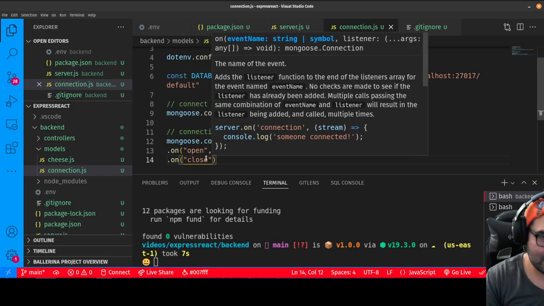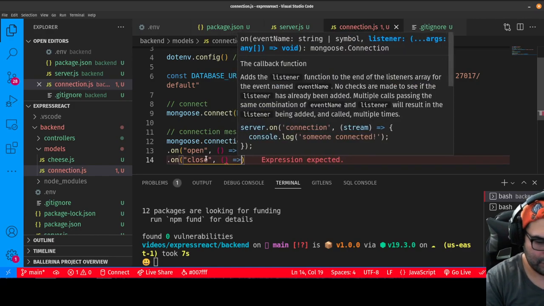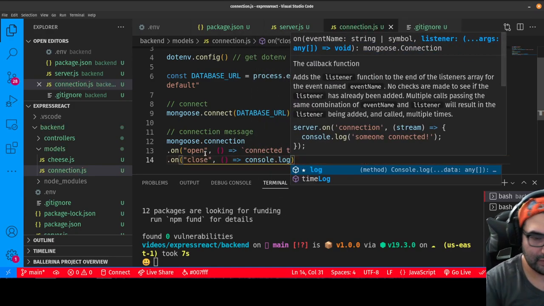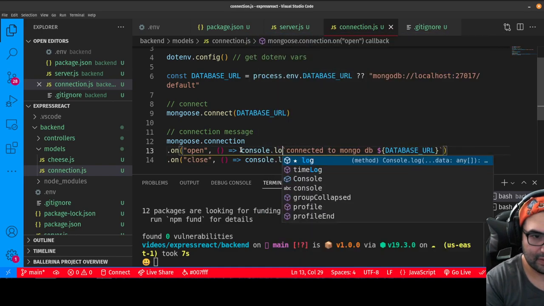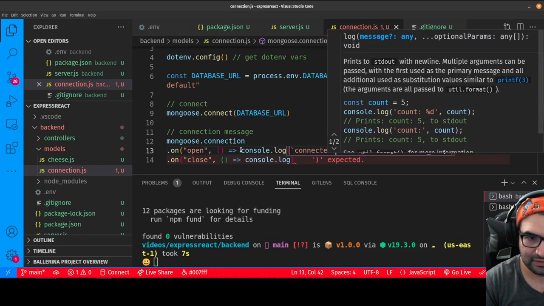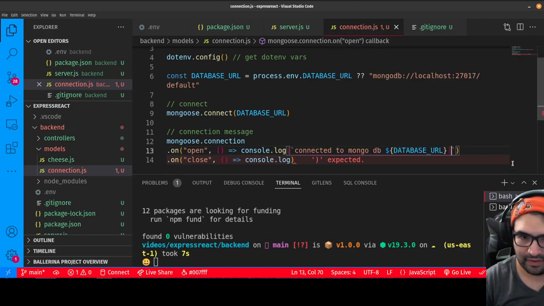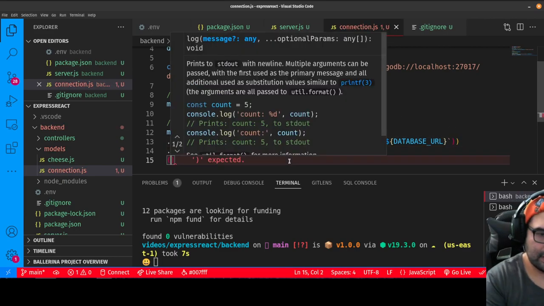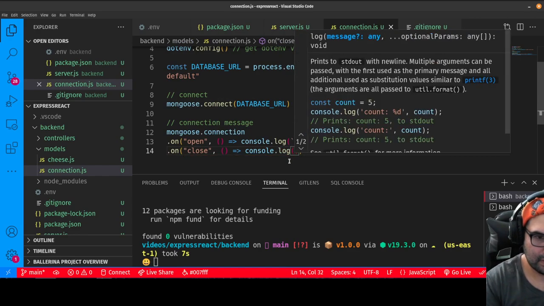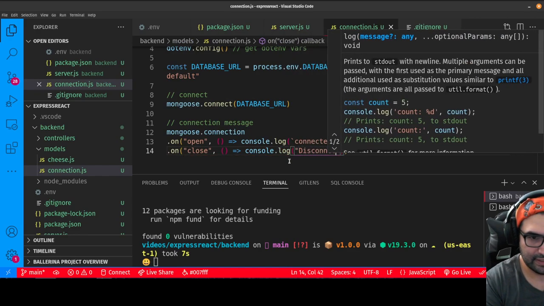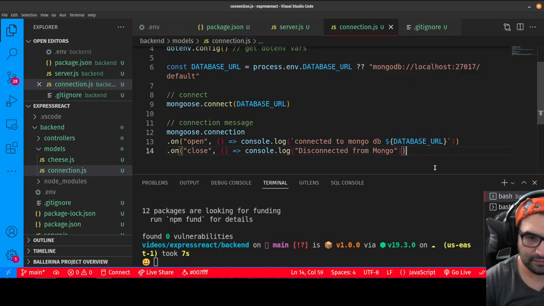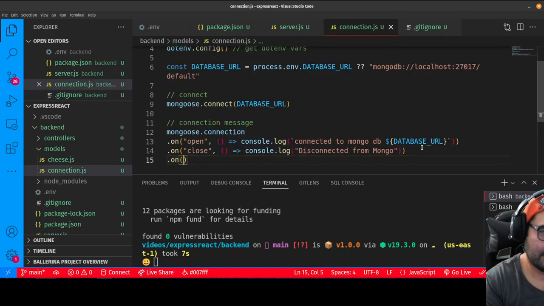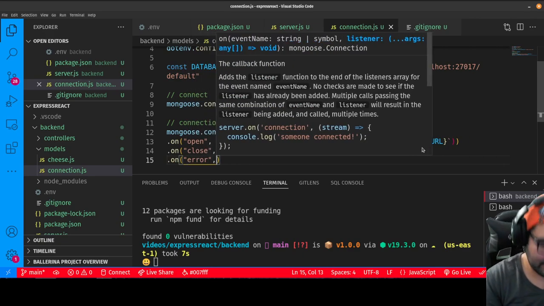If the connection closes, I want to say console.log. Oh, I just realized I didn't console.log this string. There we go. Console.log disconnected from Mongo. And then the last message: dot on in case there's an error in connecting, so that way I know what the error is.